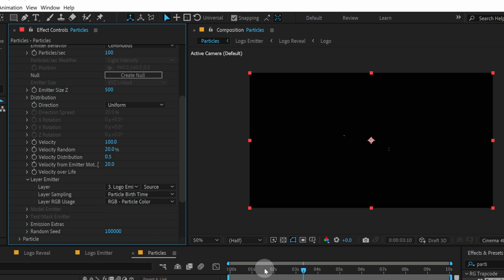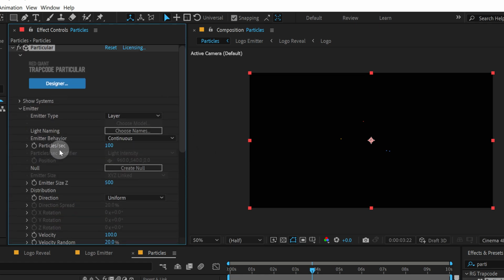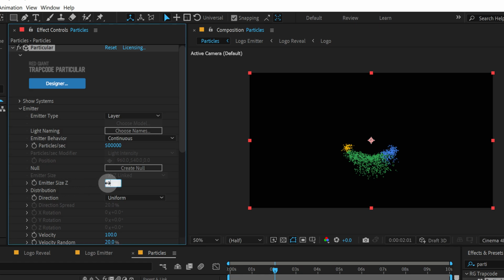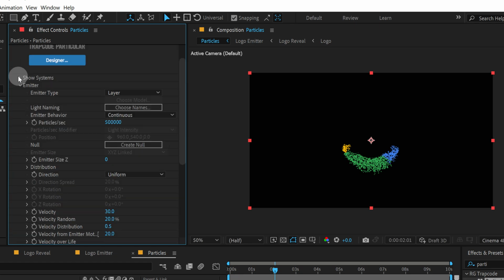and then again set this to logo emitter. So now the reason we don't see any particles is because the count of these particles is just 100. So let's increase this to around 500,000. And there we go, looking pretty nice. Let's set the emitter size Z to 0. Bring down the velocity to around 30. And then close the emitter settings.